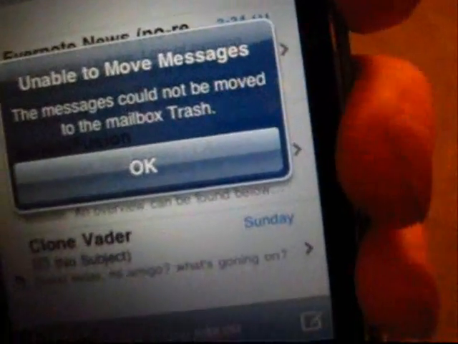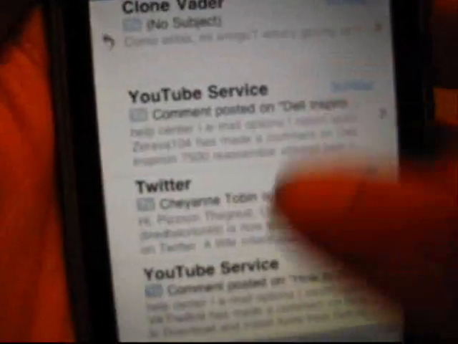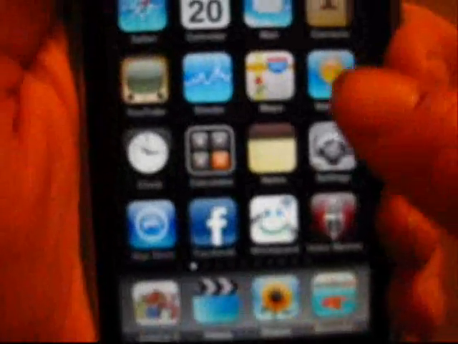So, I want to delete these. I'm not connected to the internet. I can still do that. Deleted. Now, it might say unable to move messages. But here's the thing. Or did it delete them at all? Yeah, it did. When I connect back to a Wi-Fi network, it's going to sync it to my account.